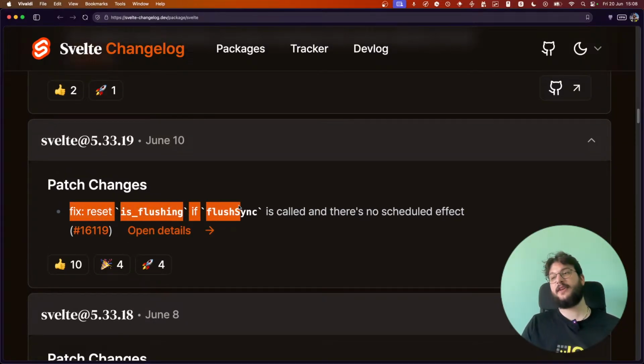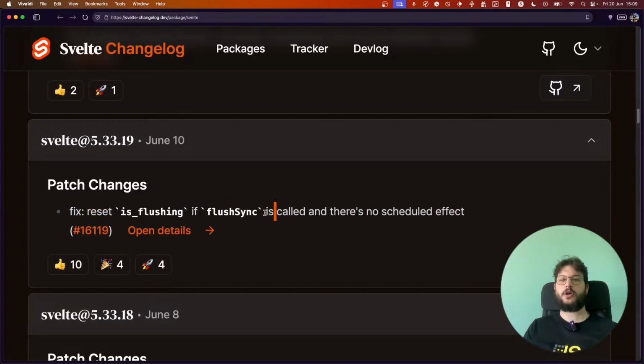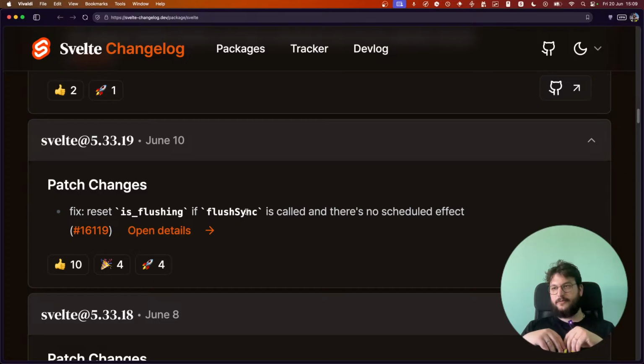Fix reset is flashing if flush sync is called and there is no scheduled effect. This was basically just a small bug that was left, because flush sync is a function that you can call by importing from Svelte, and what it does is that if you call flush sync, by the next line every scheduled effect will be executed. So every DOM update will actually be applied.